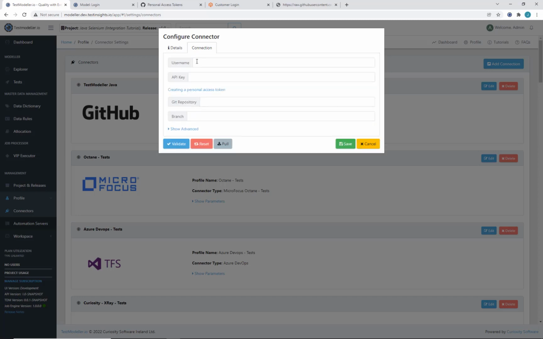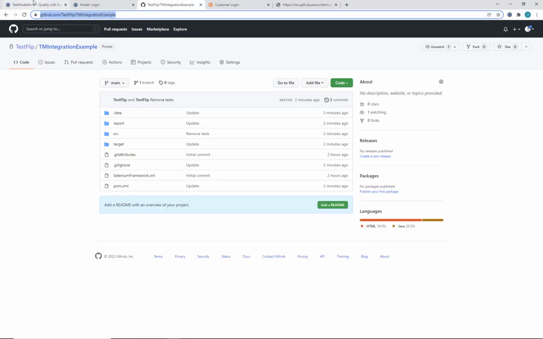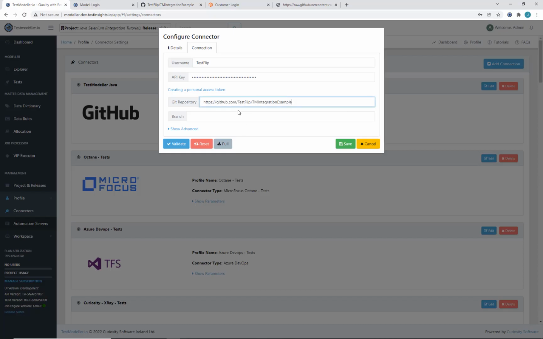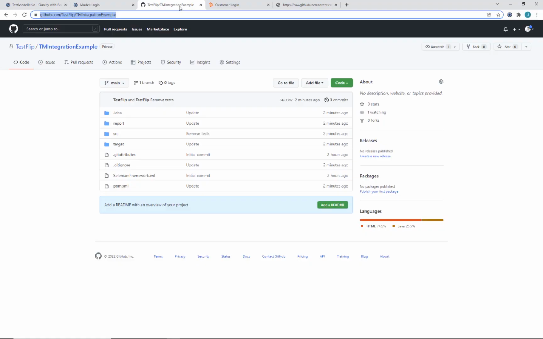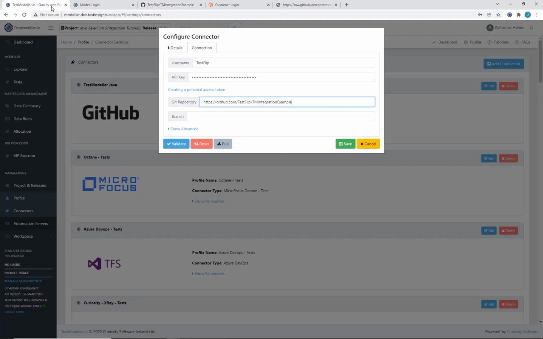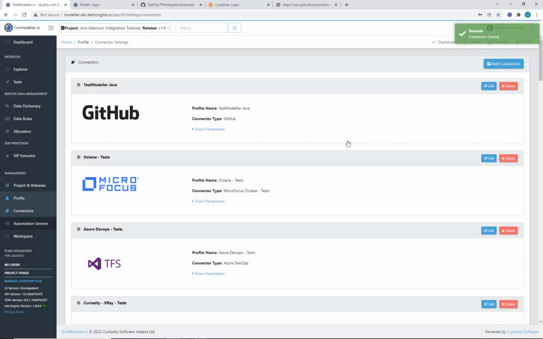We then need to give our connection settings. So I'm going to give settings here to connect with. We then need to give information about the repository and the branch. So this is the repository we're going to be connecting to. And the branch that we're going to be connecting to here is the main line, so we'll put main. We can then hit the validate button. We'll see that's been successful. Or hit the save button.